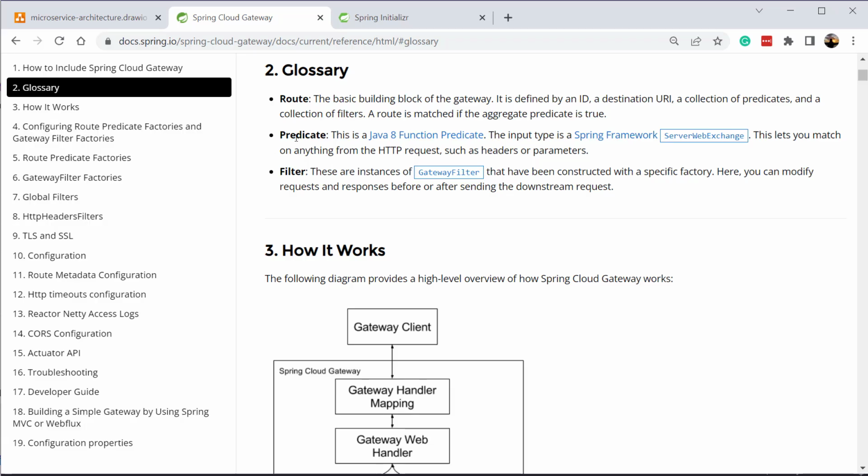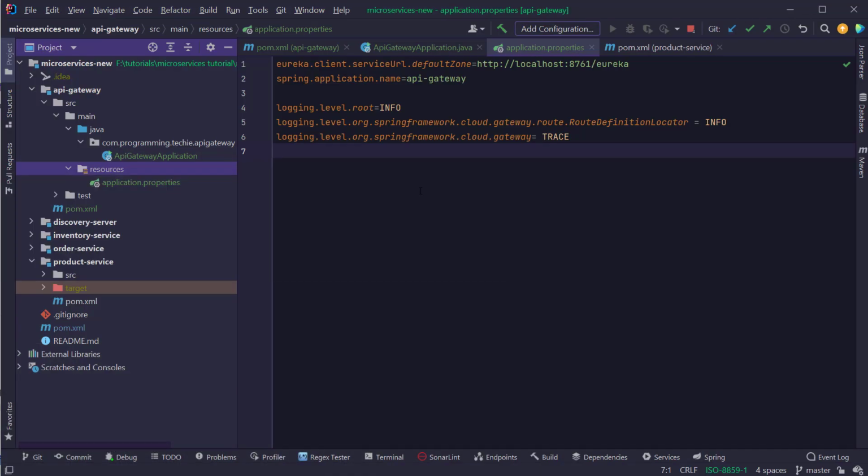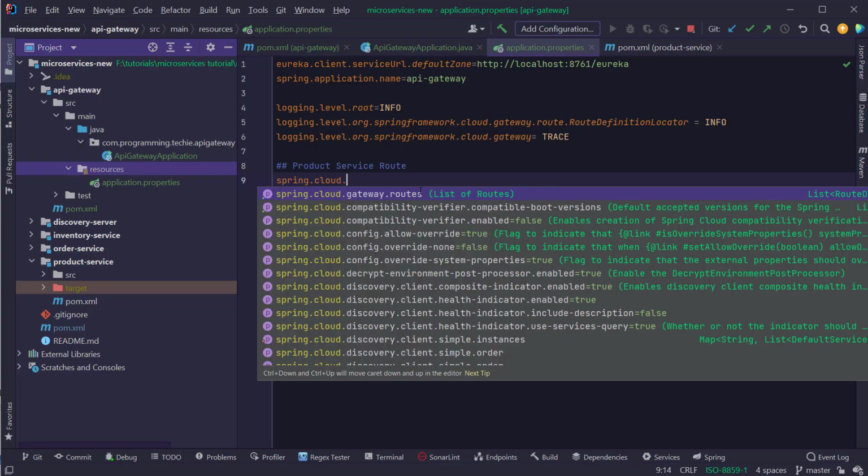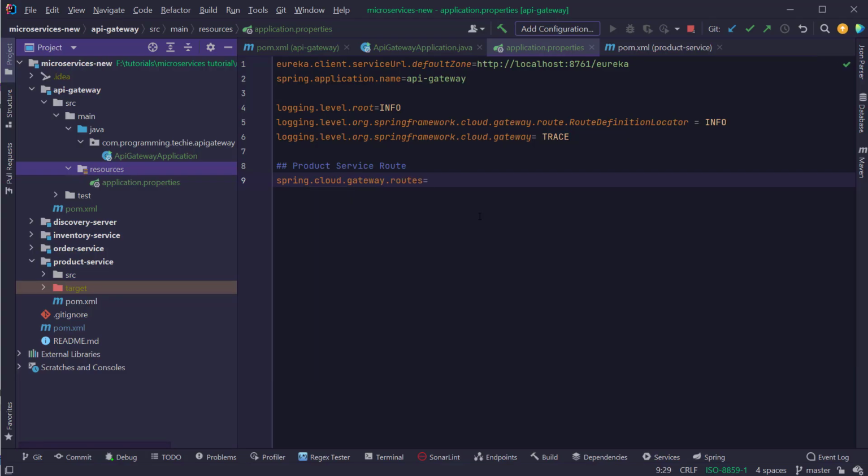So now what we are going to do is define a route inside our project. I want to define a route for the product service. I'm going to type a comment called product service route, and to define the route I'm going to type spring.cloud.gateway.routes. We can define a list of routes here. So I'm going to create multiple routes, and for that I'm going to add the index as 0, and for each route I can define an ID. The ID is going to be product service. Usually it would be the name of the application, the name of the service which we are defining.